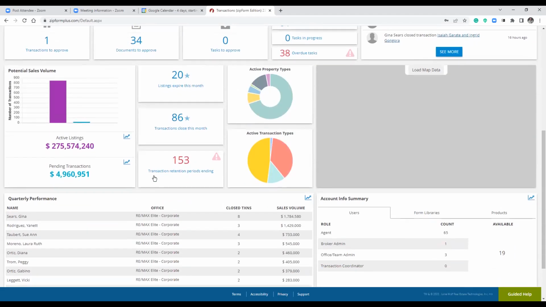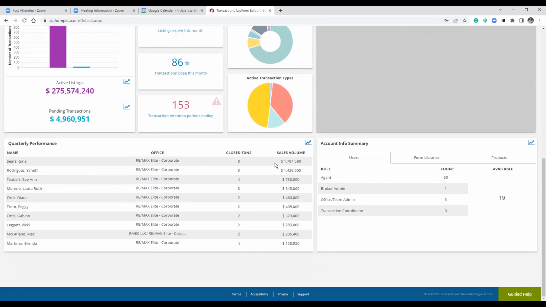One of the good things, if you use this as your transaction management, your pipeline, just like down here at the bottom, you can see Gina Sears right now. She's leading with sales volume. This is just current with what's going on. Yanette's in there with 1.4.